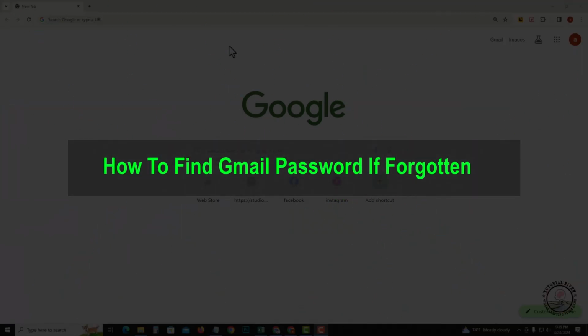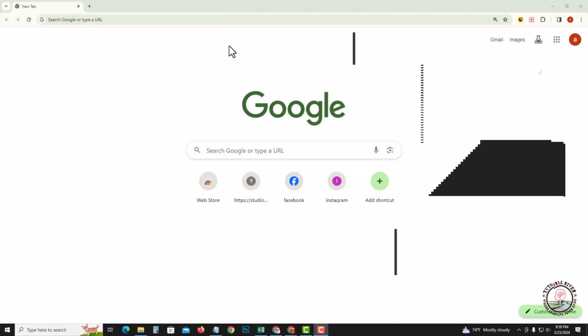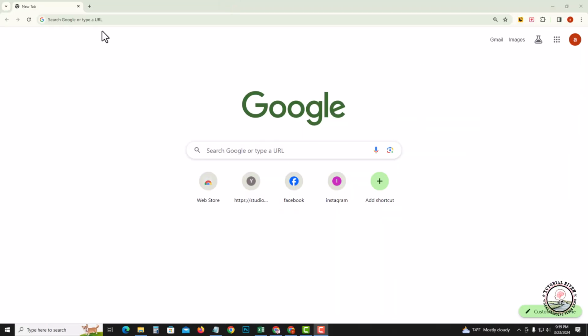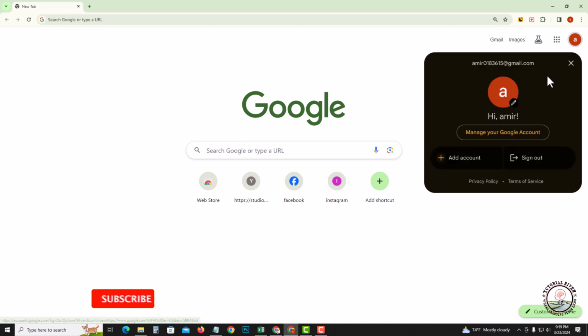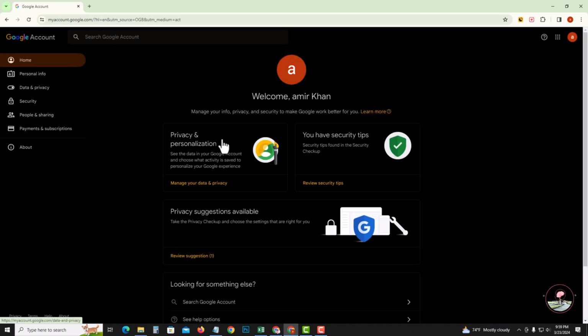In today's video I'm gonna show you how to find your Gmail password if forgotten. So first of all, open Chrome browser, look at the right corner, tap onto the profile icon and go to manage your Google account. Look at the left corner, click onto security.